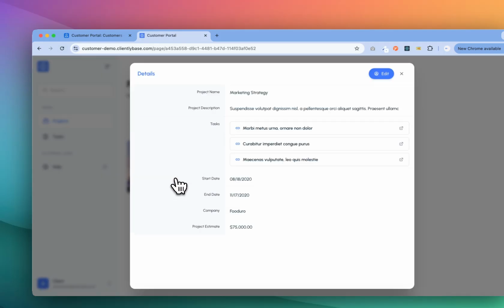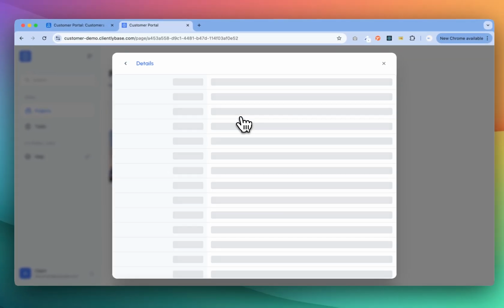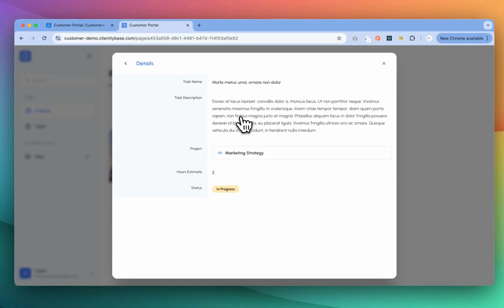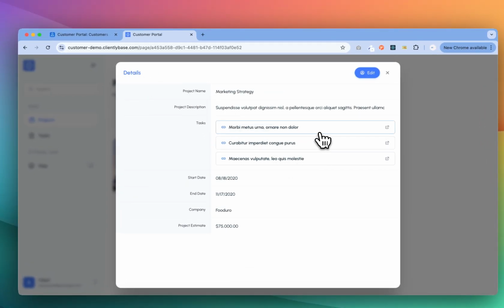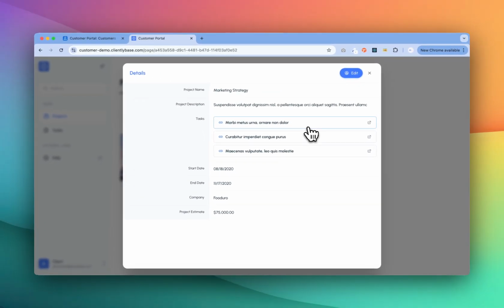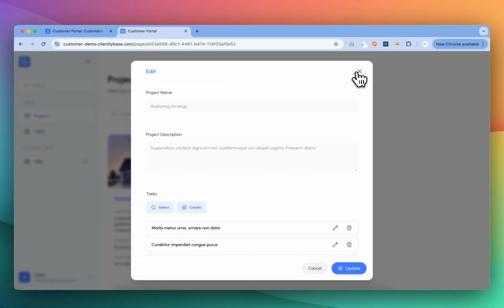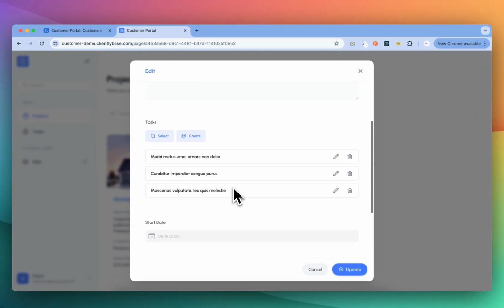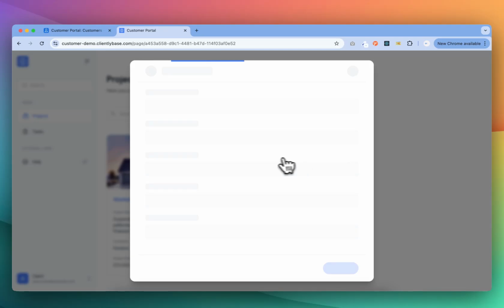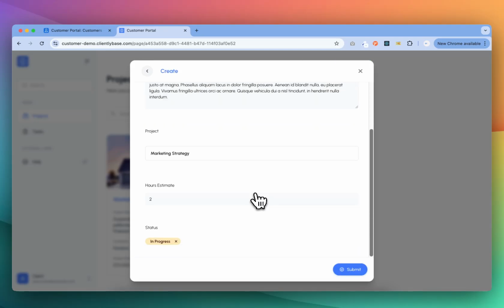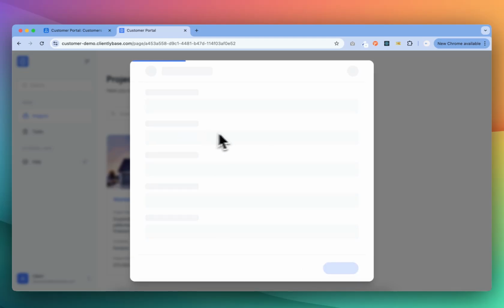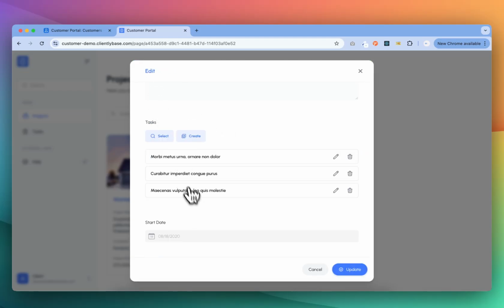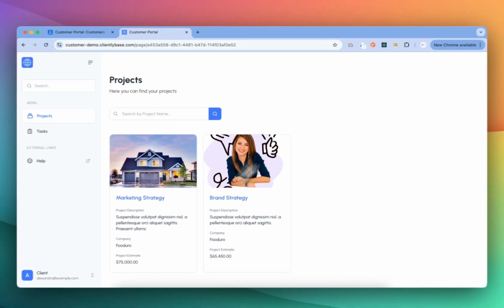I click on it. Now I can click on it and see the further details of the task, and obviously if you gave them permission to edit, they can edit it. So how to do that? If they click on edit, they'll see all the records and they can edit the record from here. Yeah, so these are the records they can edit. If you want them to create, they can also create a new task in the project, and it will be assigned to this project, and so on.